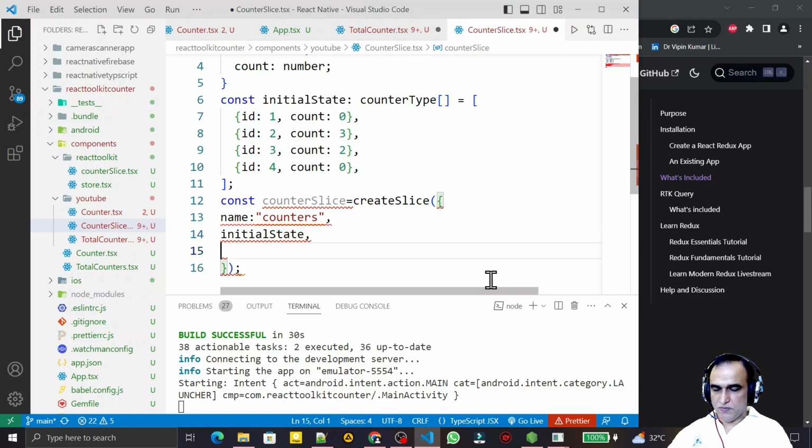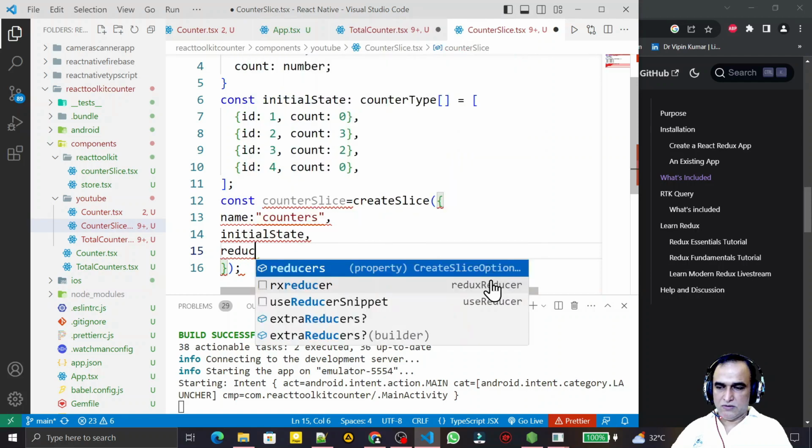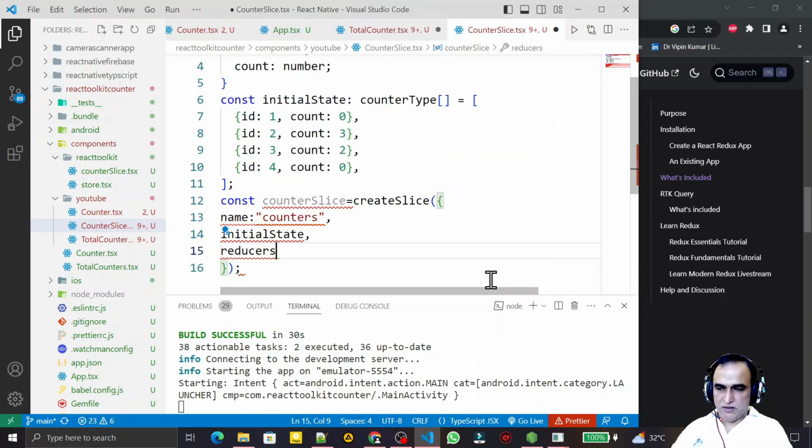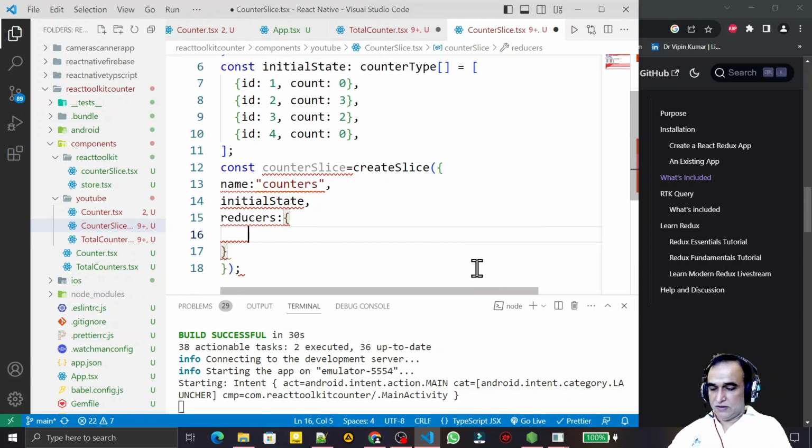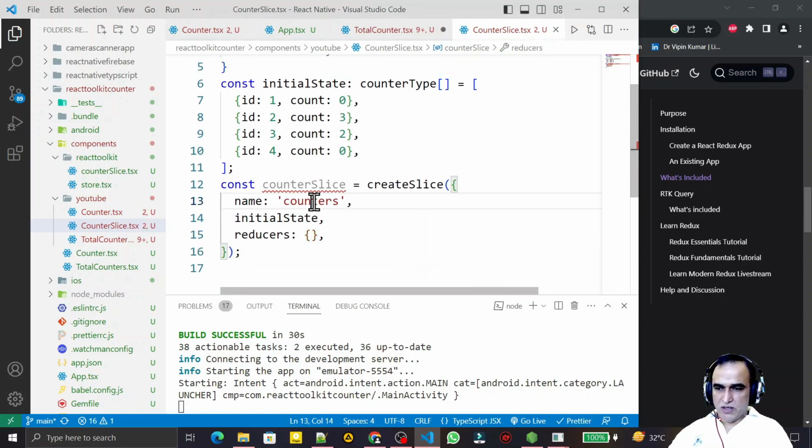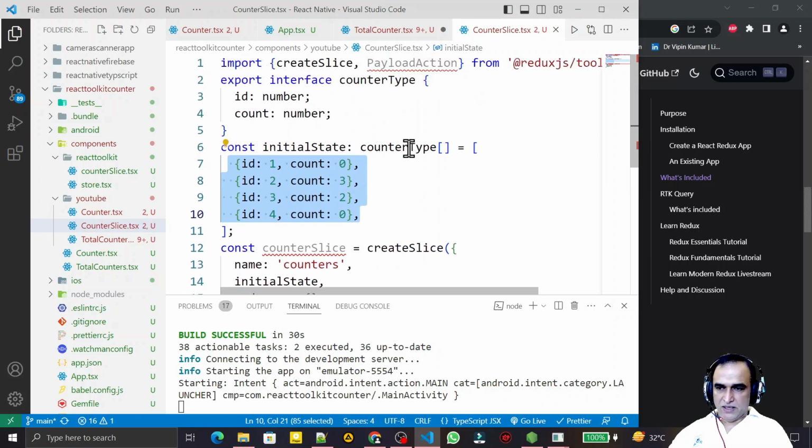Then I need to pass the reducers; remember, reducers I need to pass here. Under this, save this. So the name of this slice I have passed: the first thing is name, the second is initialState. The initial state is the one that I am maintaining here. Then I will modify this.